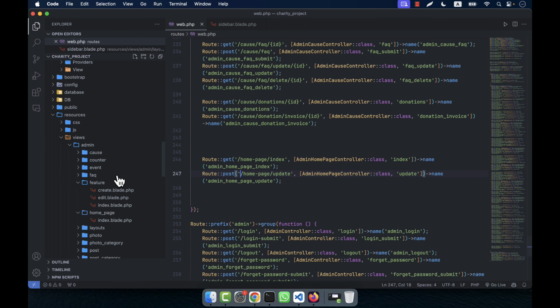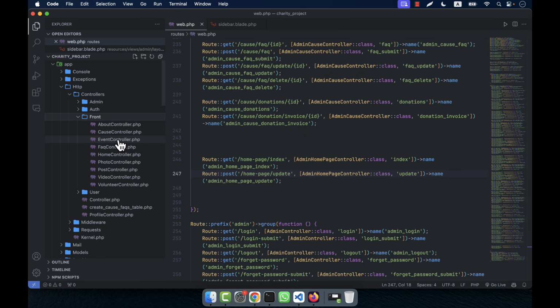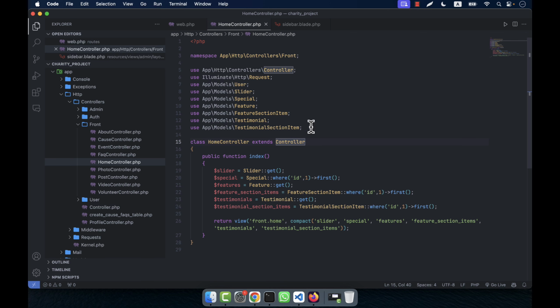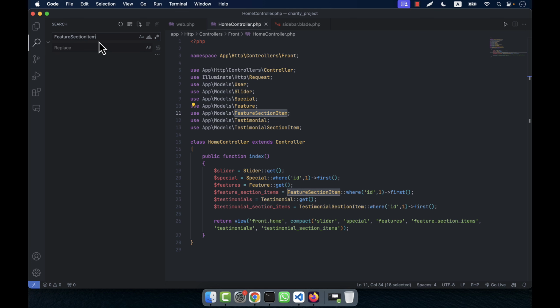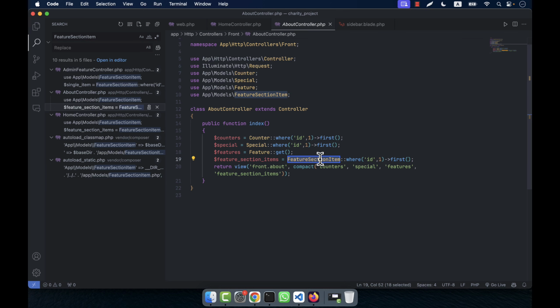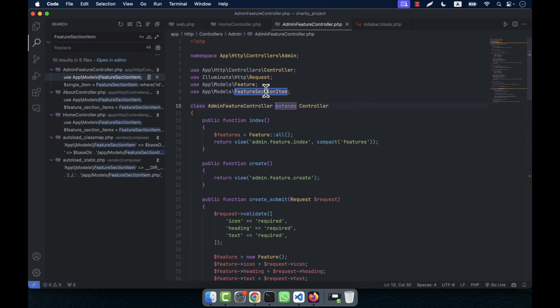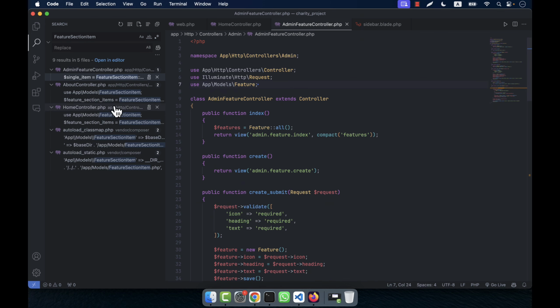So I am going to close everything. In the front end, I am going to the top, that is the controller. So the front end home controller, it is actually the home page data. So you see feature section item, where there is this data, I am going to search other places. In the about section, you see I added feature section items. So let's fix everything one by one. So home controller and admin feature controller. Okay, in the admin feature controller, you see at the top I called the feature section item. So I'm going to remove it because I do not use it anymore.